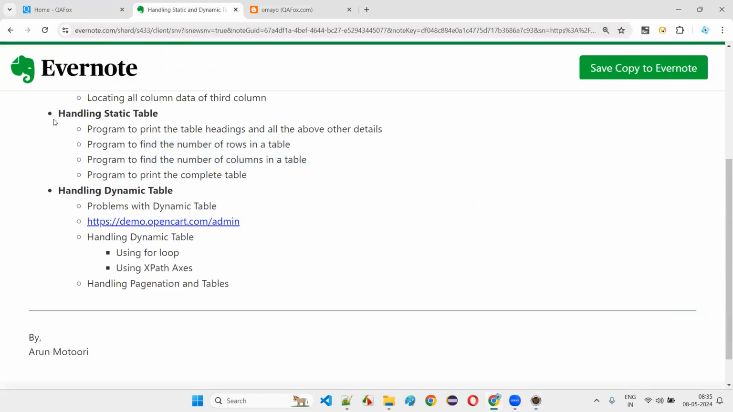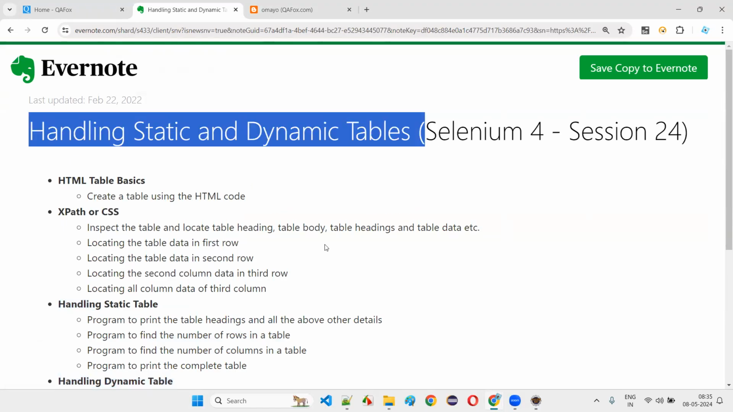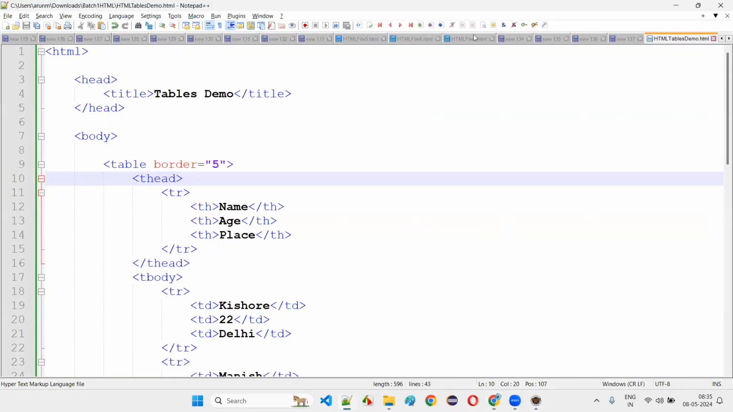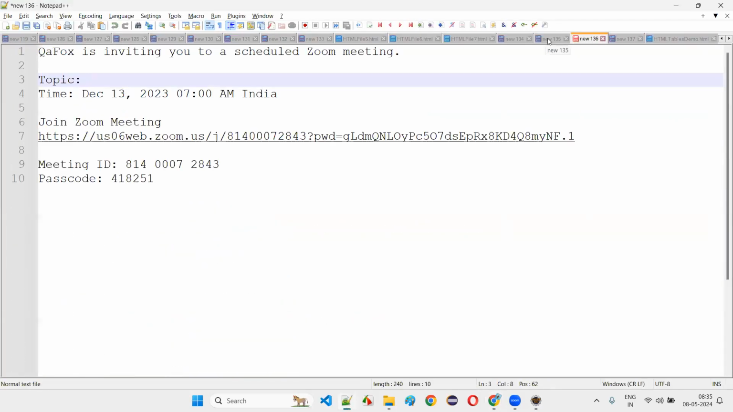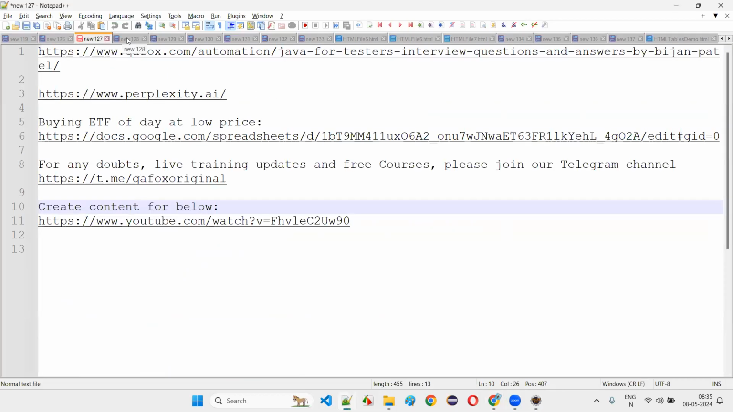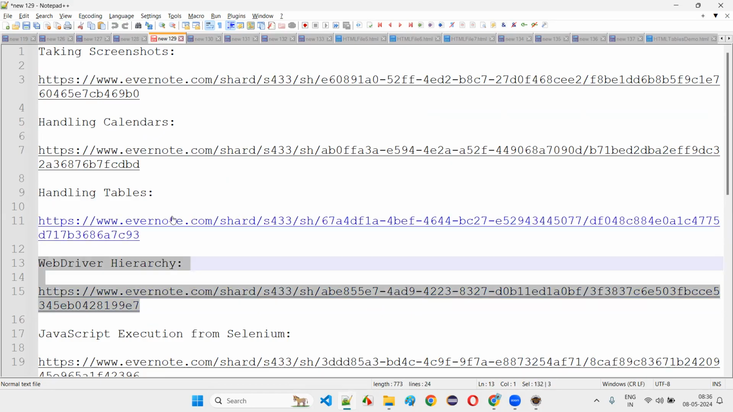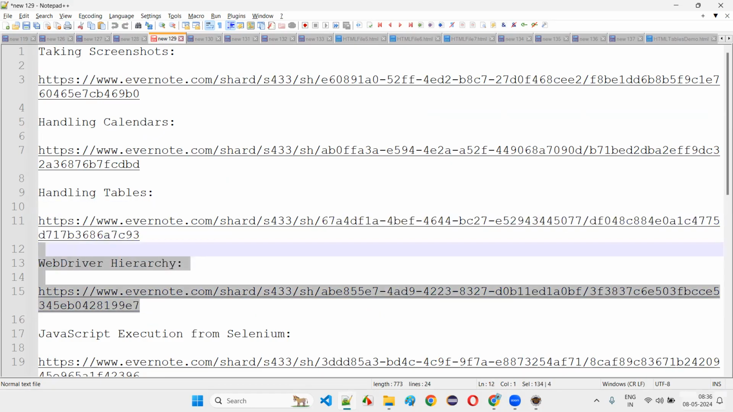We are done with handling the static tables now. We are left with handling dynamic tables that we'll explore tomorrow. As part of tomorrow's session, I'll cover dynamic tables. So tomorrow, most probably we'll be done with the tables part and we'll go on to the next topic the day after tomorrow. We'll go to the WebDriver hierarchy the day after tomorrow.